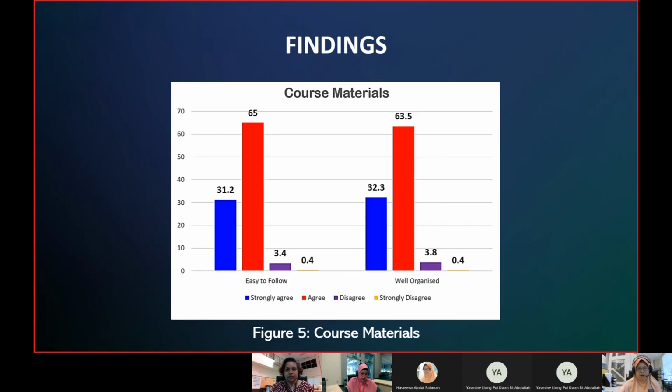Figure 5 concentrates on course materials. 31.2% strongly agreed that the materials were easy to follow, while 65% agreed, 3.4% disagreed, and 0.4% strongly disagreed. On the next aspect, 32.3% of the course participants strongly agreed, 63.5% agreed, 3.8% disagreed, and 0.4% strongly disagreed that the course materials were well organized.